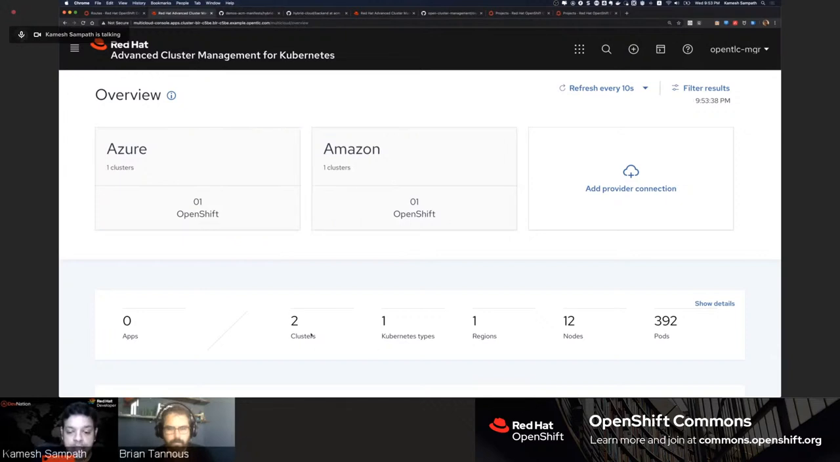And there are two clusters. You'll also import one more GCP cluster in a second. That's to show how you can import clusters. You can also go and add a provider connection so that you can create clusters as well. Okay, so this is the overview page.